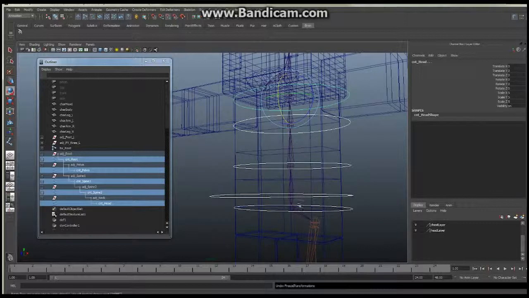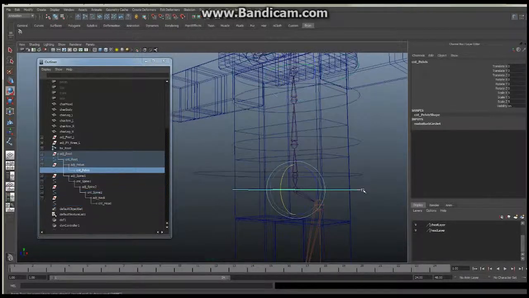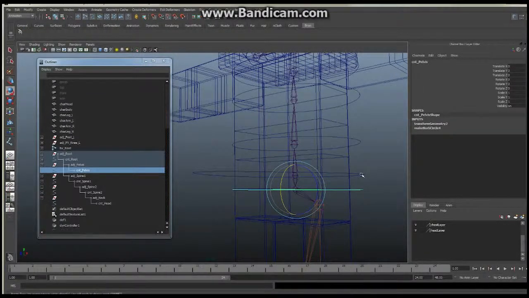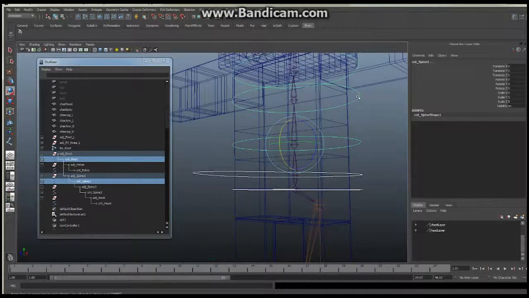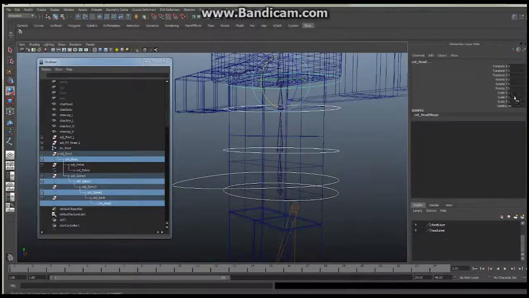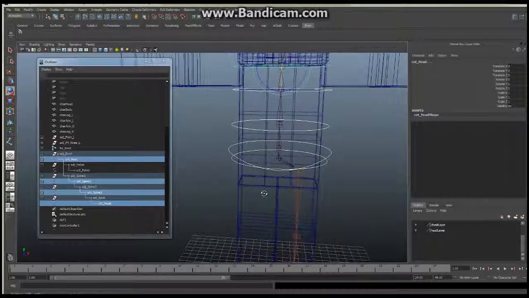What happened there? Something happened. I didn't want it to jump like that. Why did this guy jump? Modify, freeze transformations. Great. This one, this one, this one, and this one, modify, freeze transformations. Great. Now everything should be set to a scale of 1 and everything should be zeroed out, which is what you want your controls to be.